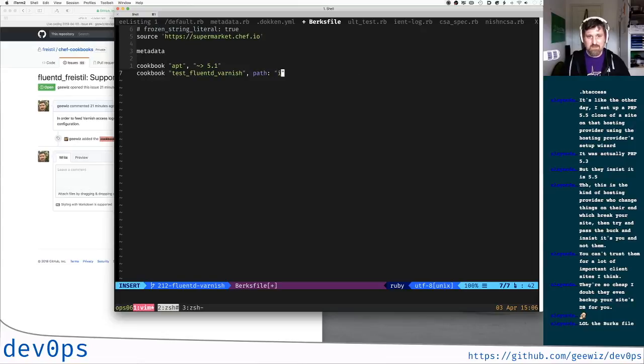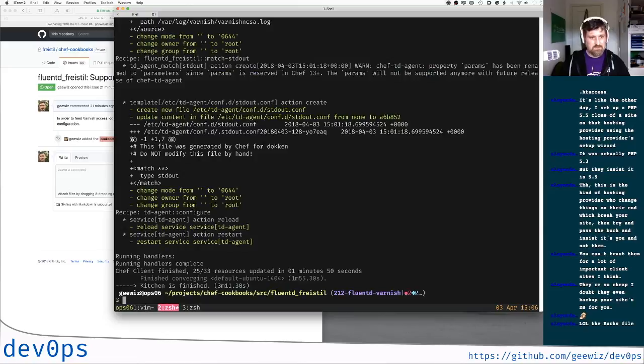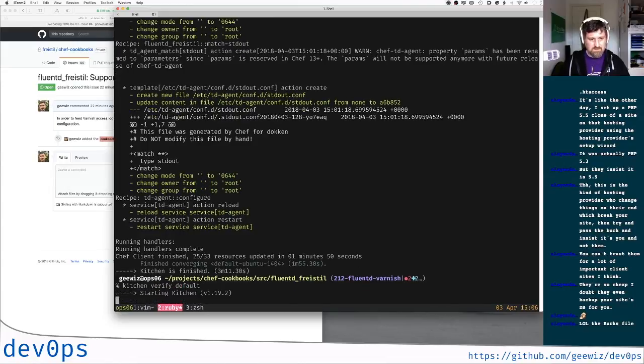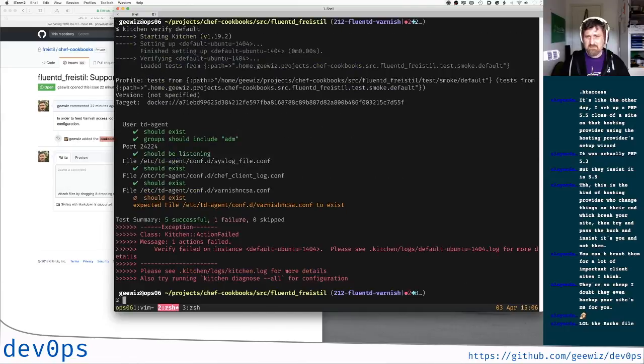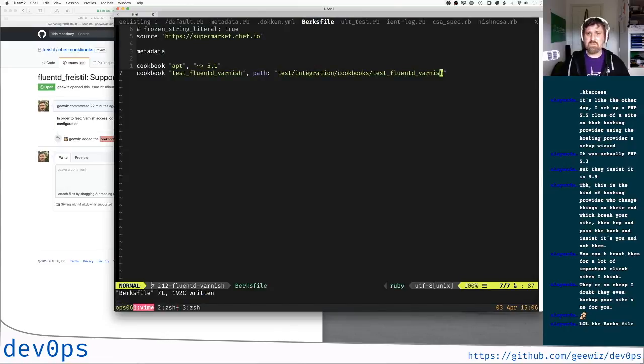Okay, so the path is test, integration, cookbooks, test-fluentd-varnish. I guess that should do the trick. Okay, so now we have a converge of the default recipe. Let's run a verify default so that we see if it's actually working. Have I added my own test? Yeah, that's not supposed to be in there.